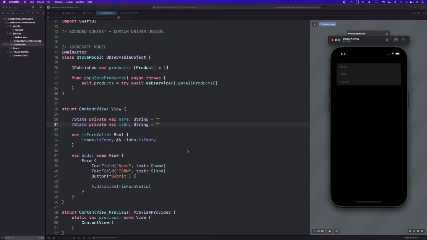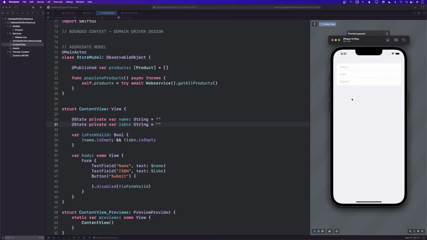And this validation is obviously quite simple. I don't know why it's dark mode now. Everything is going weird right now. Toggle appearance. There we go. Okay, so you can see that the submit button is not enabled. If I type something over here, it's still not enabled because I have to write the ISBN number, and now it's enabled. So you can see that our validation is working correctly.